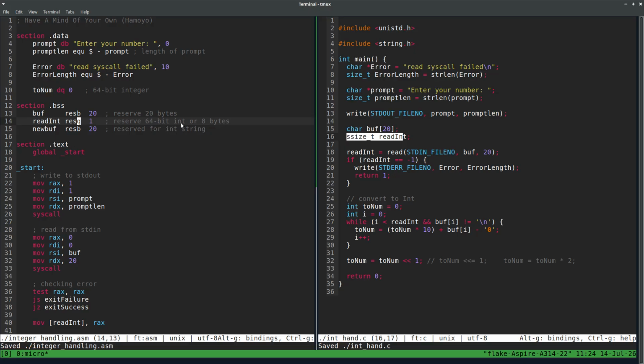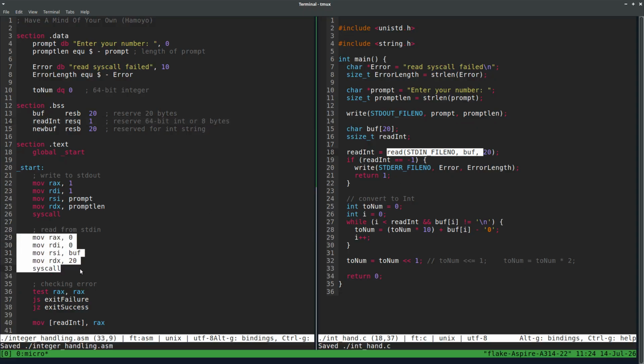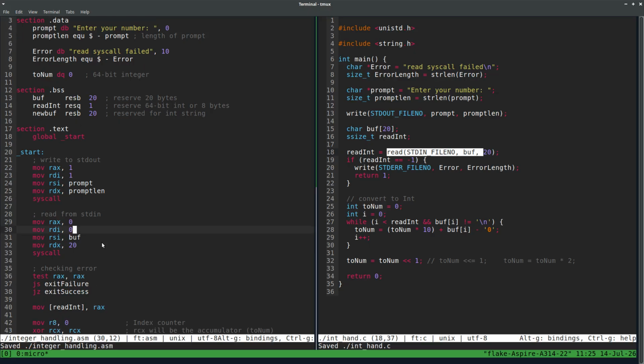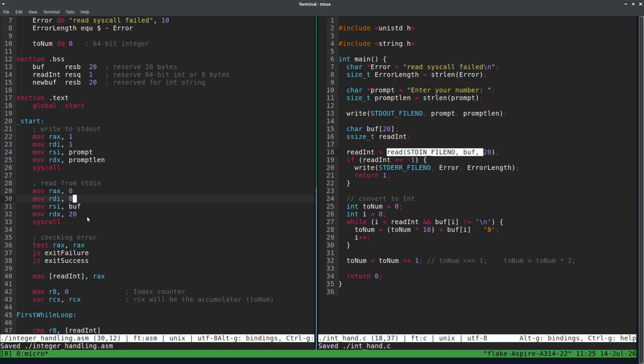So we reserve the quad word, which is the Q. We reserve 1, which is the 8 bytes, yeah. And so when we read from our standard in, over here, we're doing the read syscall. So for our read syscall, we have 0, 0, and the buff, and then the 20, where the 0 over here is the sysread. The 0 here is for the standard in file number. Then buff and our 20, the same thing: read, standard in file number, buff, and 20.